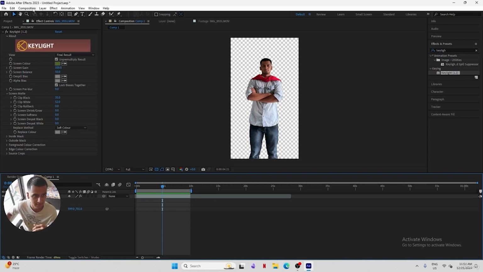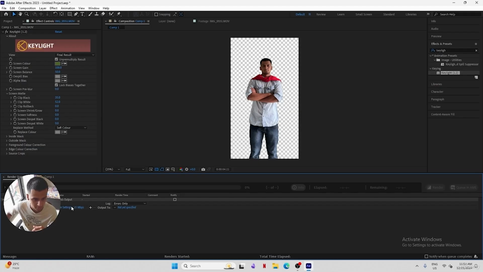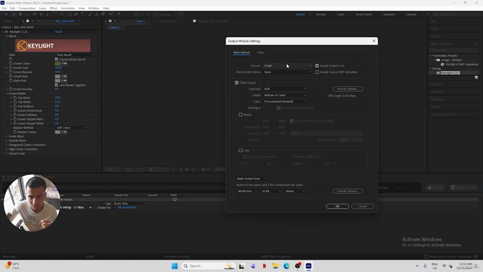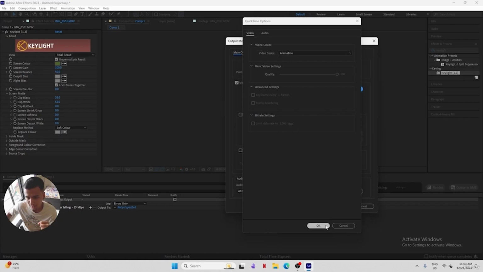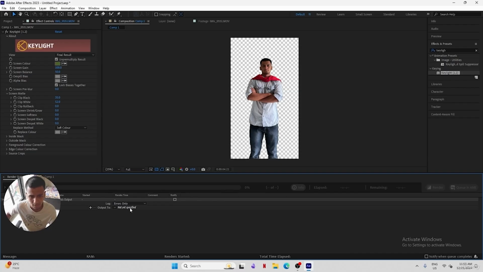Now we can just render it and export. So click on add to render queue, then output module, make sure it is QuickTime and the format is set to animation. Then make sure the channels is set to RGB plus alpha and hit OK. Now just set the destination folder and press on render.